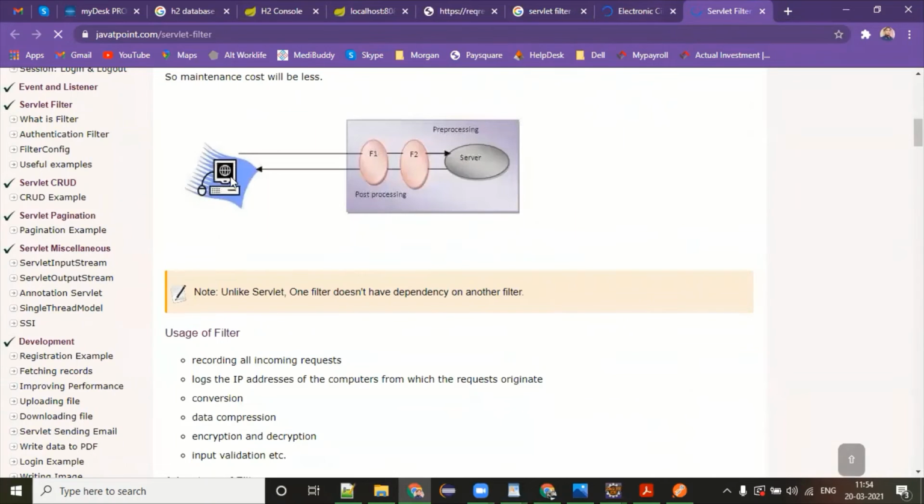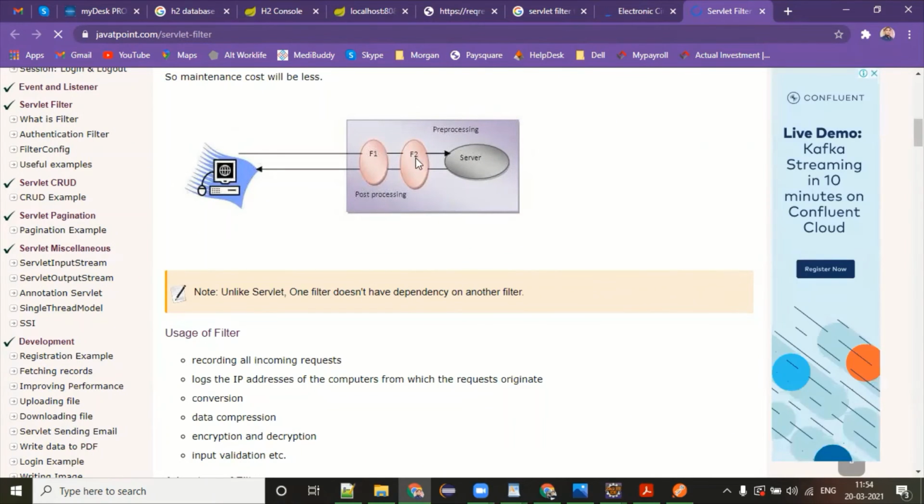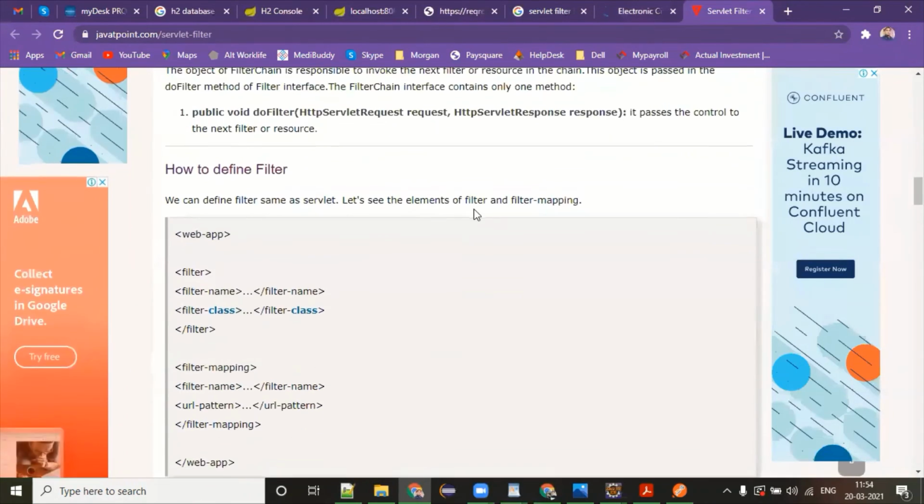Look at this. So this is the incoming request. You have a server here, and these two filters are sitting here. Whatever request is going, it will intercept that. And again, whatever response is going, it will intercept that. And something like that, it will produce a result.